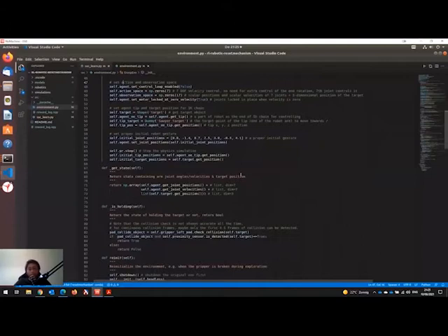Then the get state method basically gets the state of the environment, which is the joint angles, the velocities, and the target position.